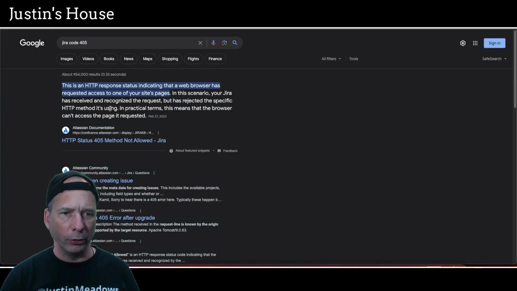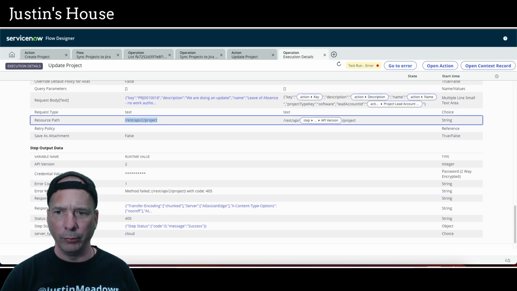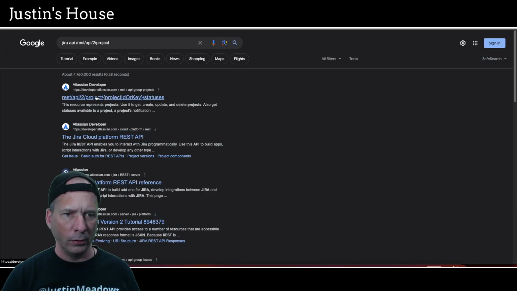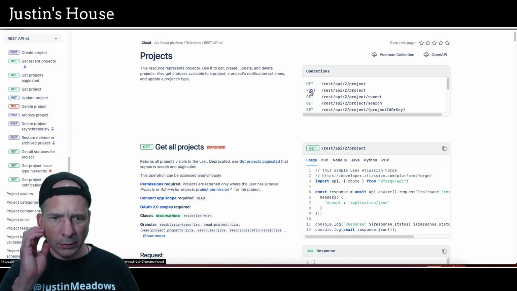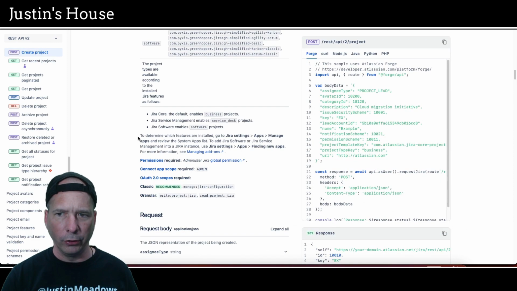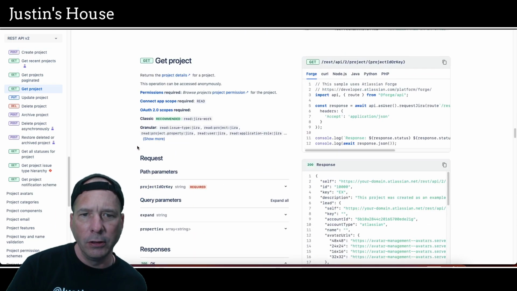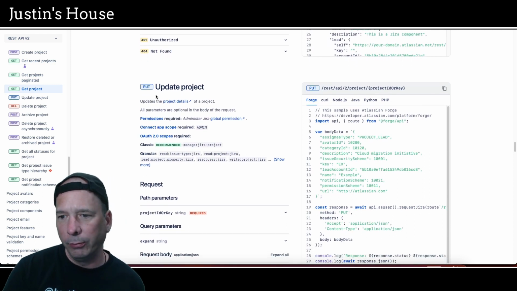So it's not liking the particular method. I remember I did a put, not a post. So let's go to the Jira API, see if we can find some documentation on this REST endpoint for projects. Jira API, paste that in. Yeah. Use it to get an update, and so post would be get all projects, create a project is the post. That's one we saw earlier. I don't want to do that. Get recent projects, get projects paginated, get project, update project is a put. So I was correct, it is a put.